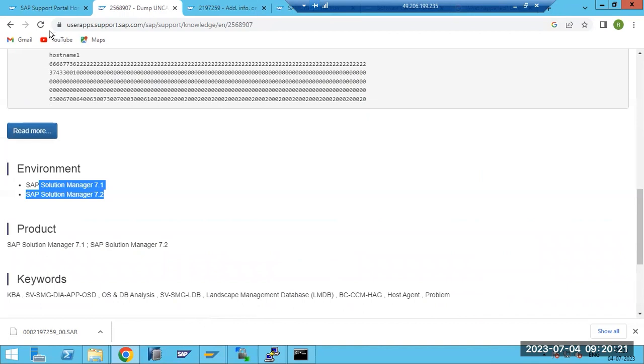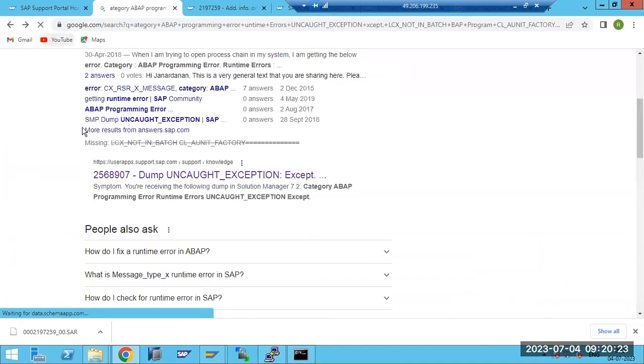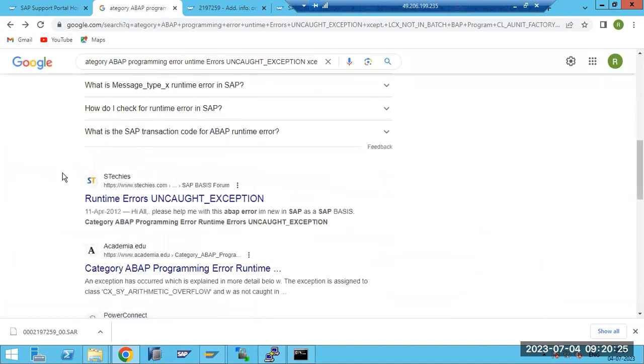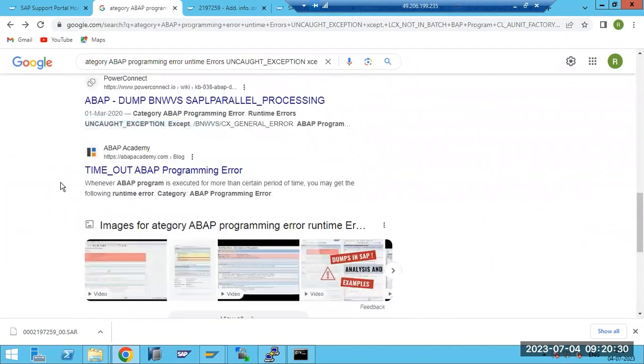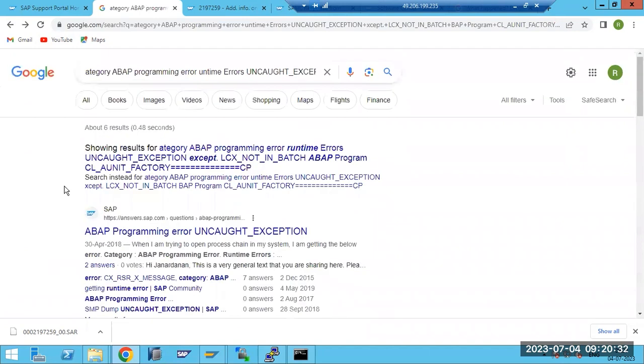So we need to carefully check which note is applicable for our systems. Only those notes we can implement in our systems. If you keep on browsing, you will get some clues on how to implement it. But for any note implementation, sometimes when you raise a ticket, SAP will suggest you implement the note in our SAP systems. Then you have to implement the note in our SAP systems.